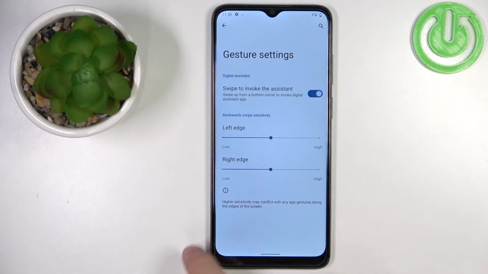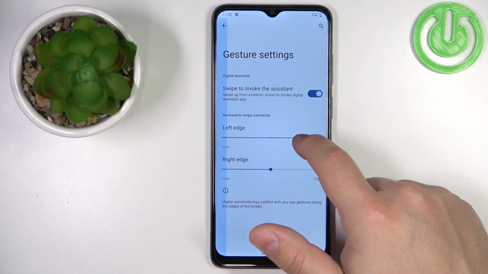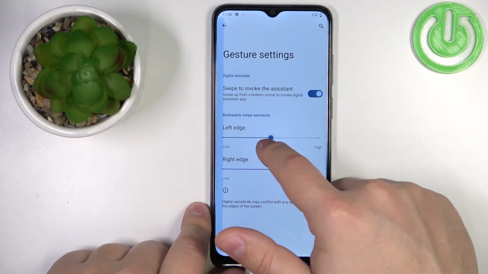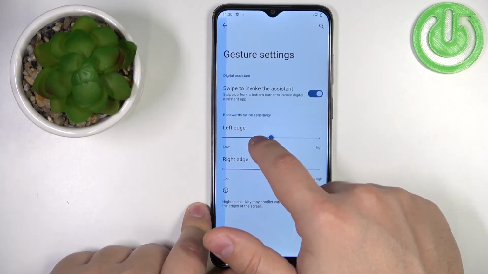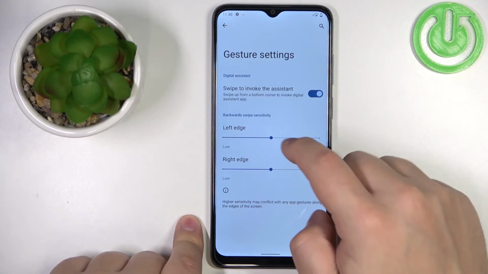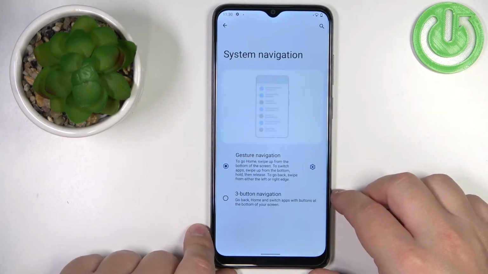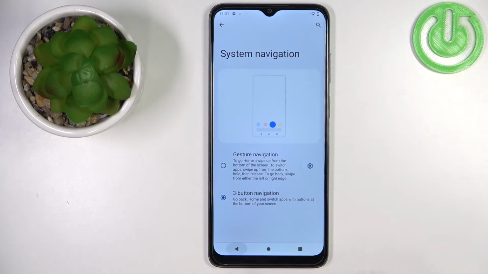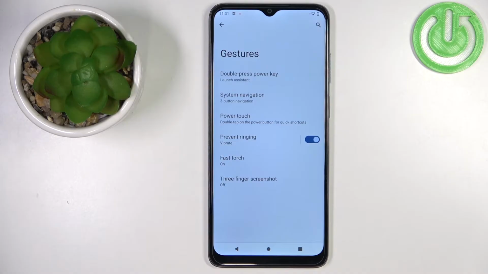And you can also set the sensitivity of the edges, so basically the area from which you will be able to swipe from. You can make it big or low, and once you're done you can go back. Okay, let's bring it back to button navigation and go back to the gestures, and that's how you change the navigation or system navigation.